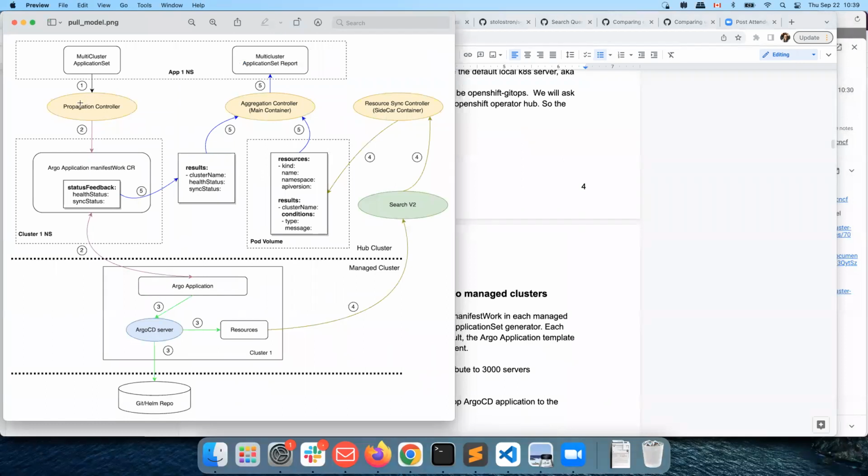Let's talk about the second flow. That's for the propagation. So once this multi-cluster application set is created, the propagation controller will be reconciled to propagate this ArgoCD application template to the managed cluster namespace on the hub.